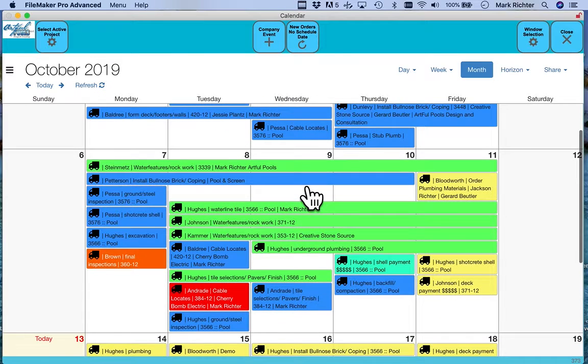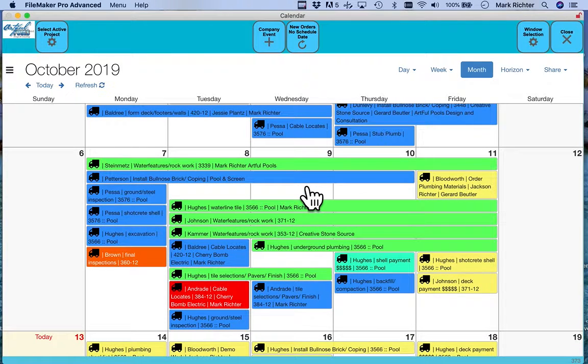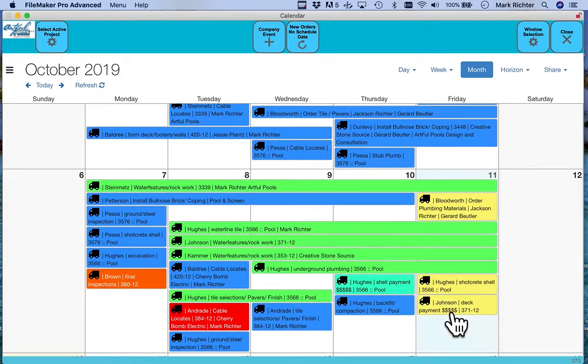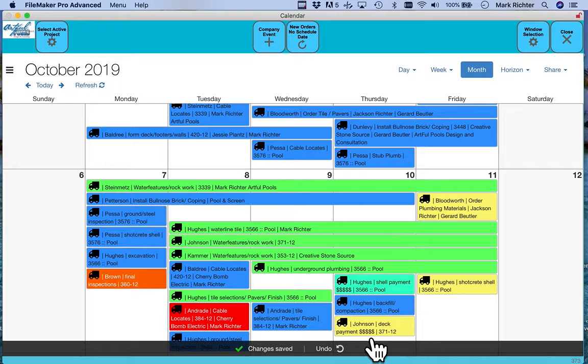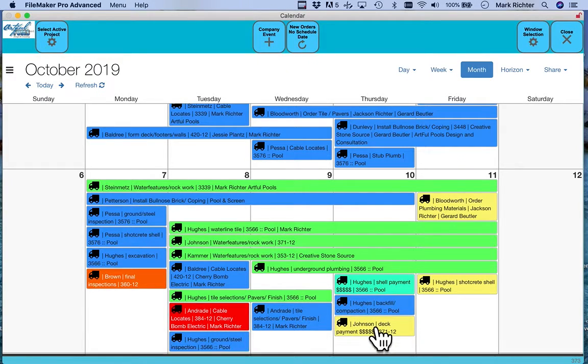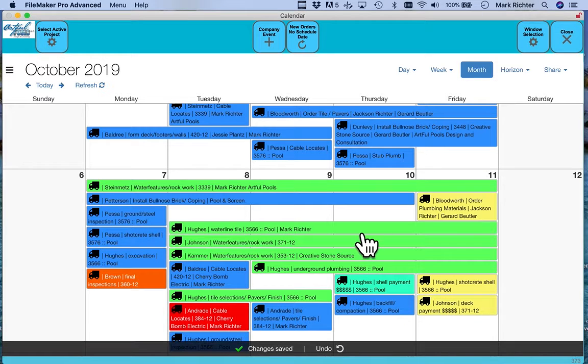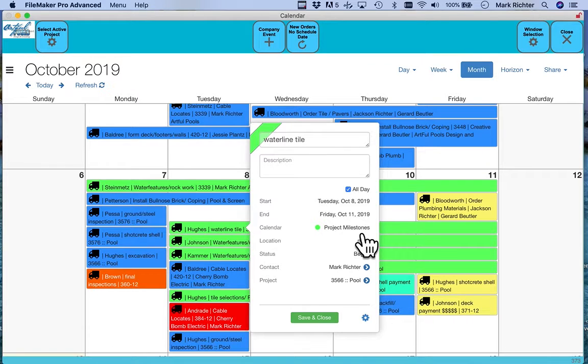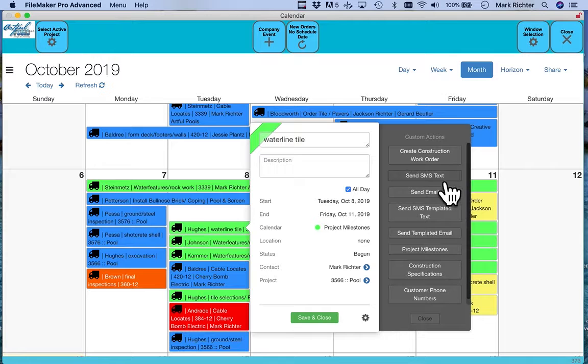What makes this calendar unique to, let's say, Google Calendar or your Outlook calendar or anything else? Productivity. Not only do we see everything color-coded, we can drag and drop and modify the dates automatically back in the project folder. So drag and drop is available. Most importantly, what makes it the most productive calendar is if I click on a milestone and go to the magic wheel, from the calendar I can create a construction work order for this event.